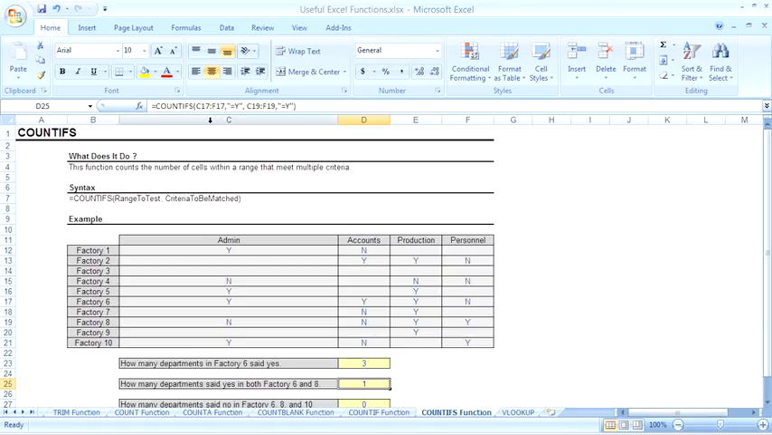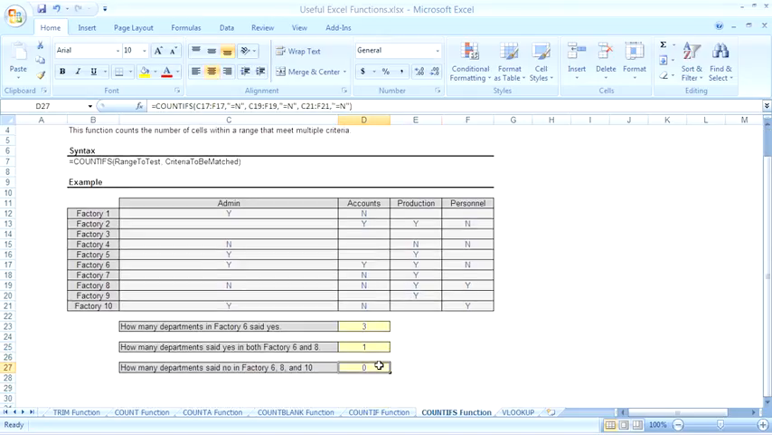If you go up to the formula bar here, you'll see COUNTIFS, which is the function name. We're checking 2 ranges, C17 to F17 for Y, and we're also checking C19 to F19 for Y. So we're evaluating 2 ranges at the same time with the same function. And finally, we're evaluating 3 ranges here to determine how many people said no in Factory 6, 8, and 10. And apparently the answer is 0.